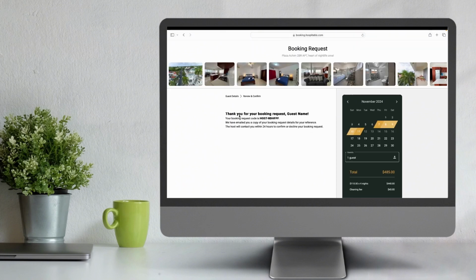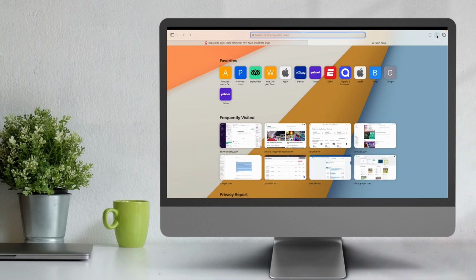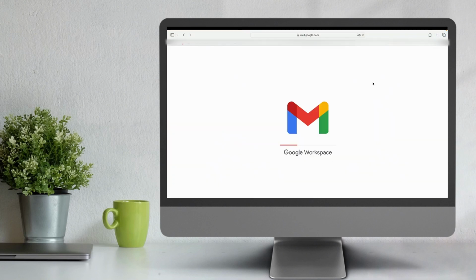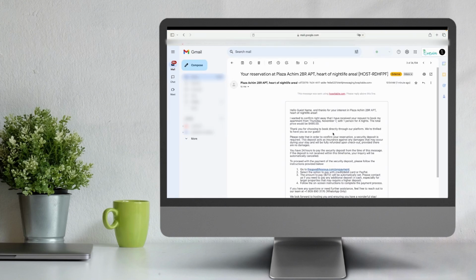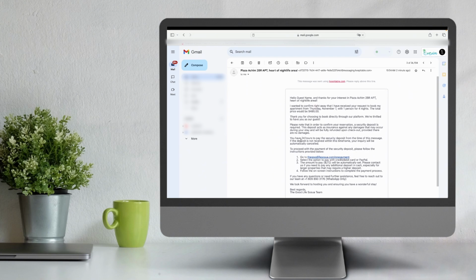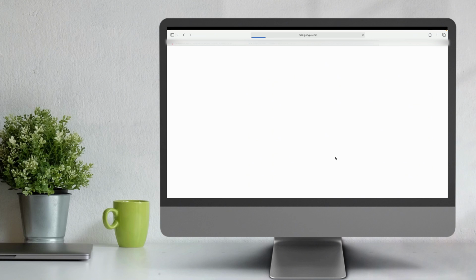So the booking request is already made. You have 24 hours to pay the security deposit. In order to confirm the reservation, you must pay a security deposit through a secure link that we send you. So this is the email that you'll receive, and right there you will see the link that will redirect you to our website as well.